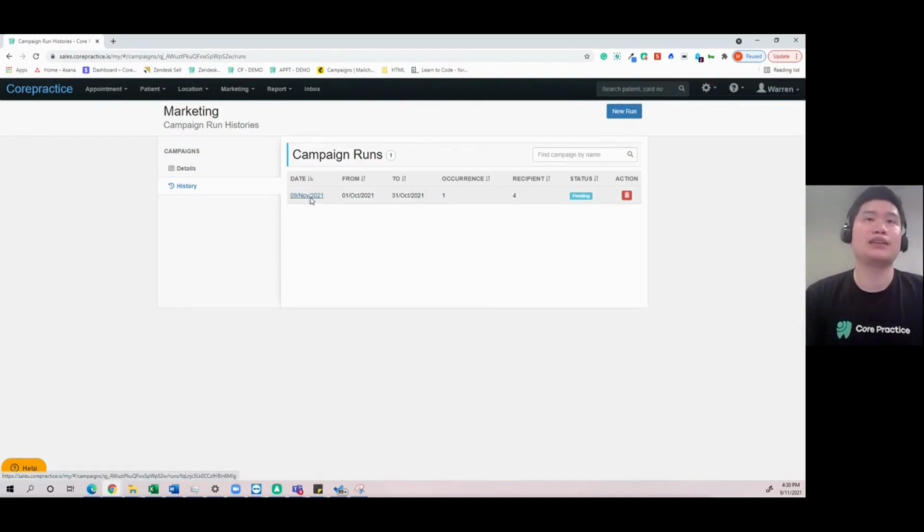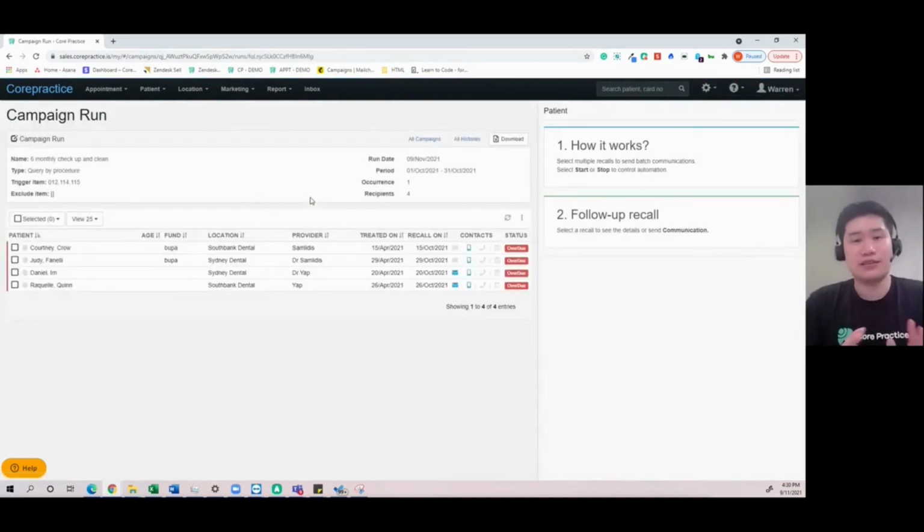You can just click on that campaign date, and it'll take you to this screen. Basically, you've got your batch in here. You might have multiple pages, so if you've got multiple pages' worth of patients, you can easily click on the drop down menu here to toggle between the different views. As an example, you can see 10 patients at a time, 25, 50, 100.